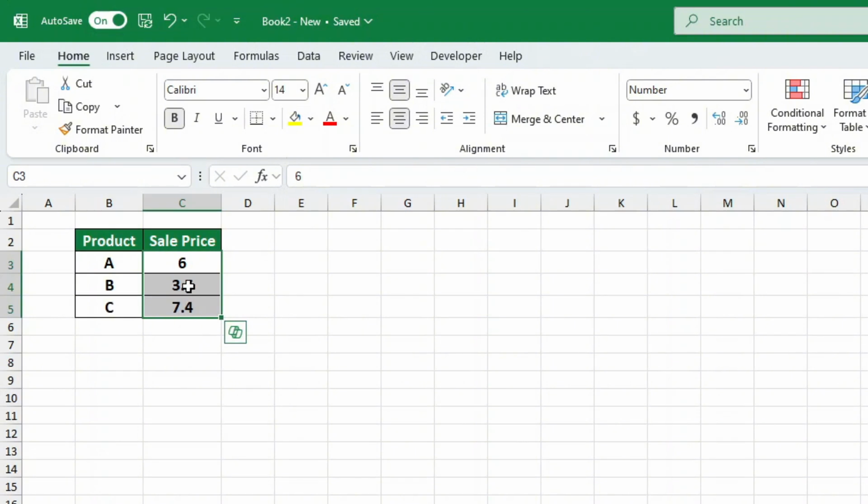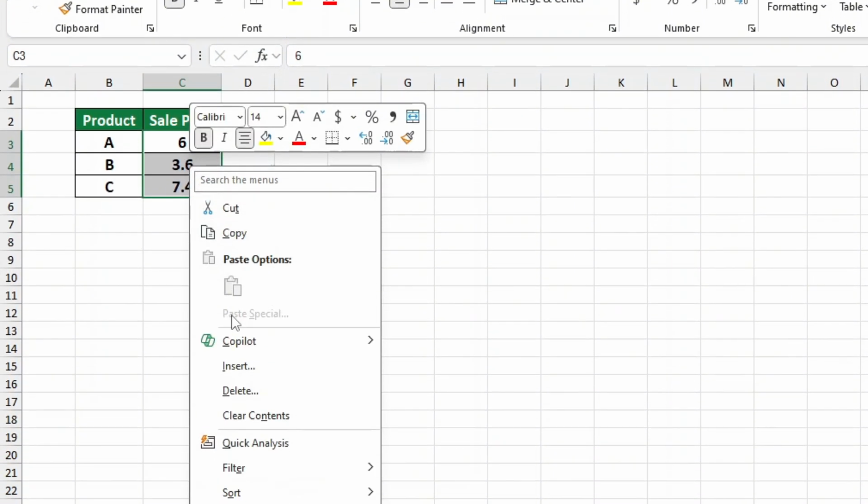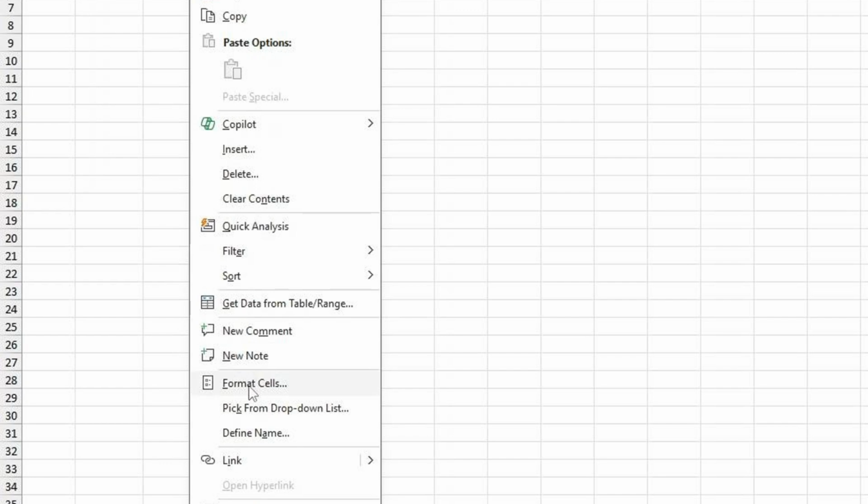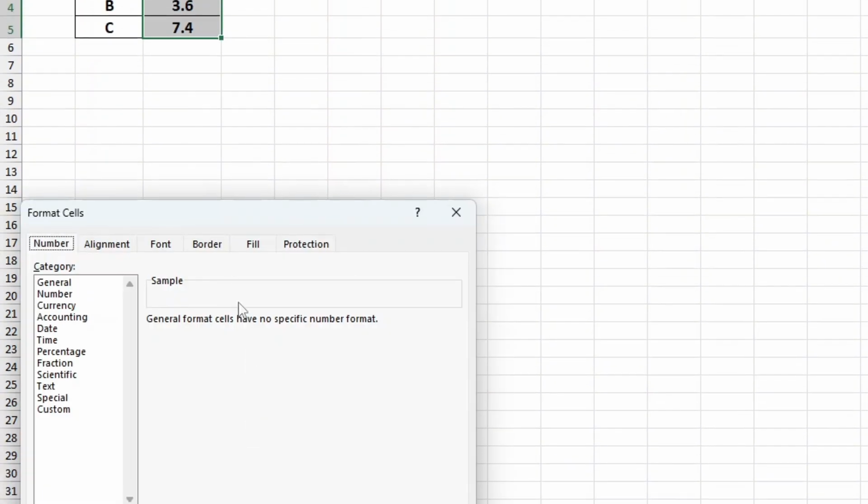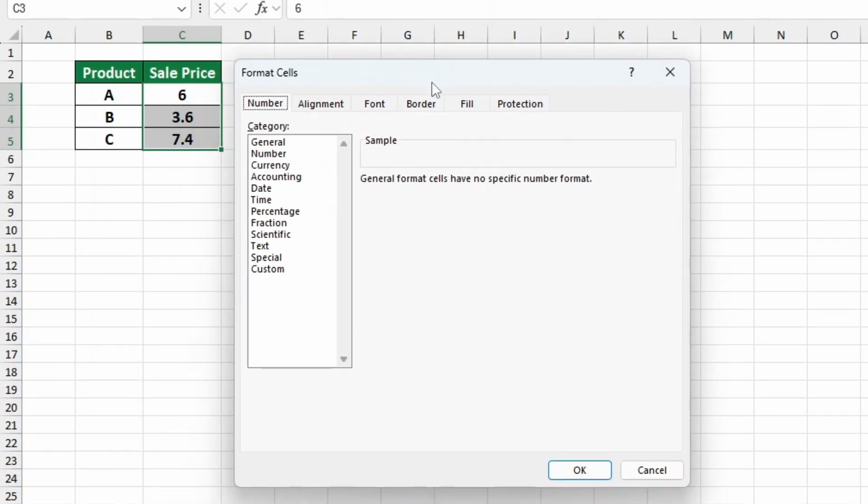Right-click. With your mouse over the selected area, right-click to bring up a menu. From the menu, click on Format Cells. This will open a pop-up window where we can customize how the numbers are displayed.